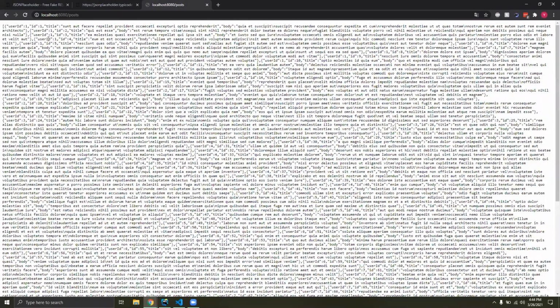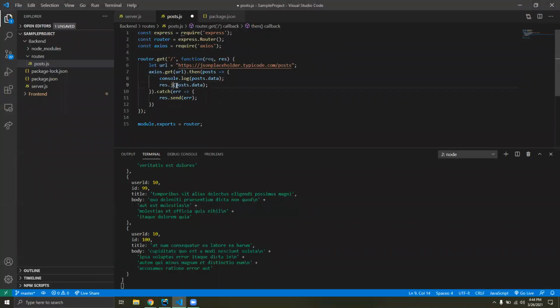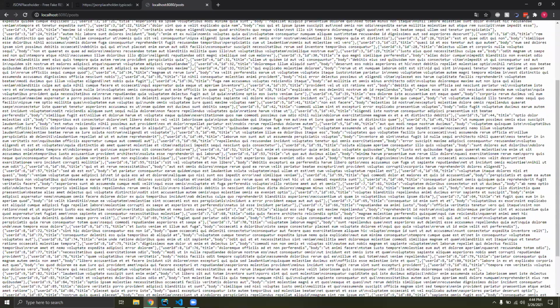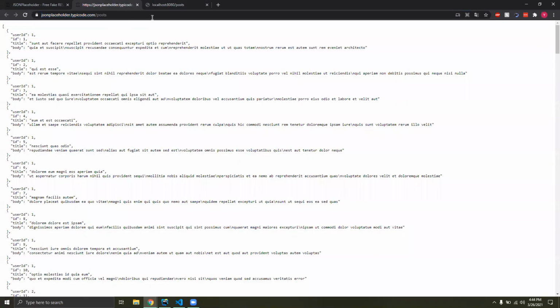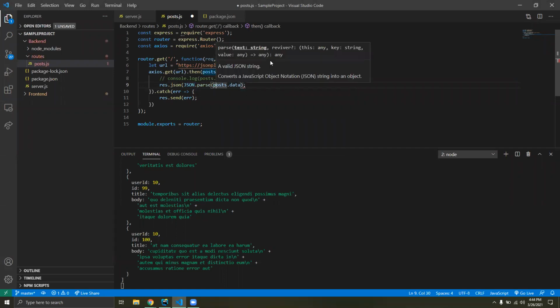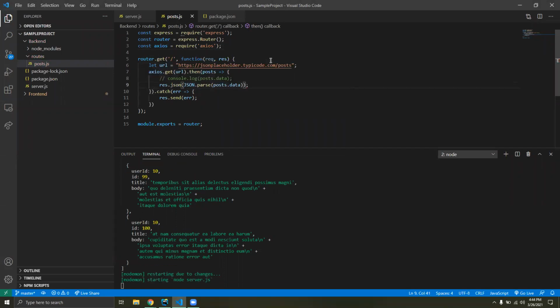Okay, so you can see we are getting the same response. So instead of send, we'll just do JSON and let's just see. Okay, still we are getting the same response. That's fine. This shouldn't matter anyway. Let's just try to comment this part and JSON.parse. Yes, let's just save and check it out.